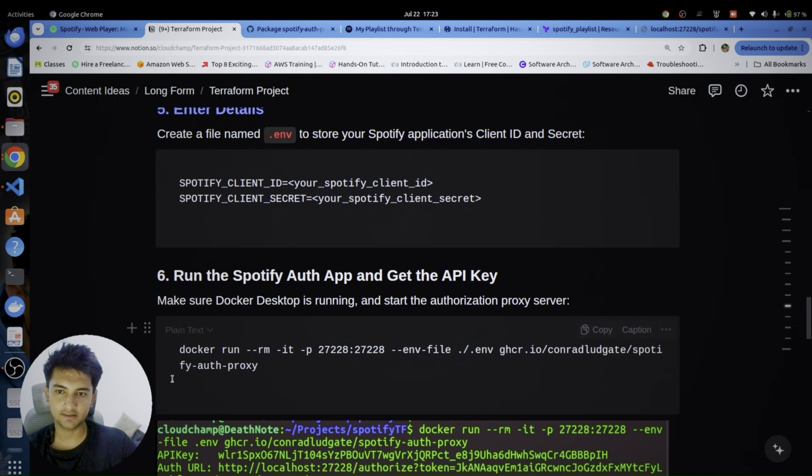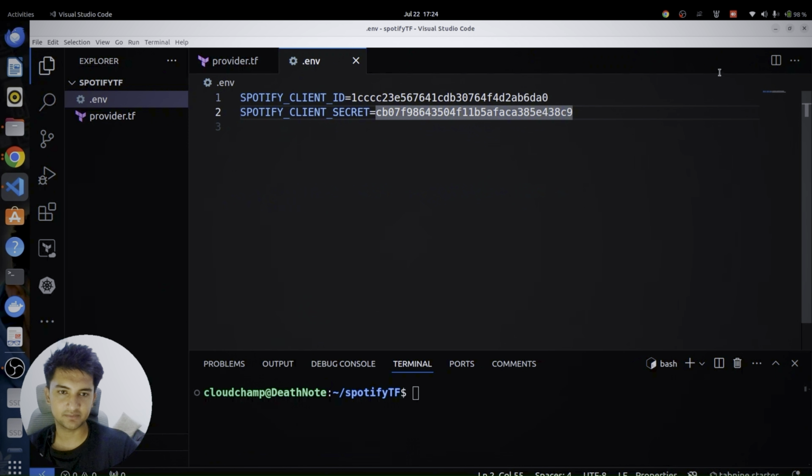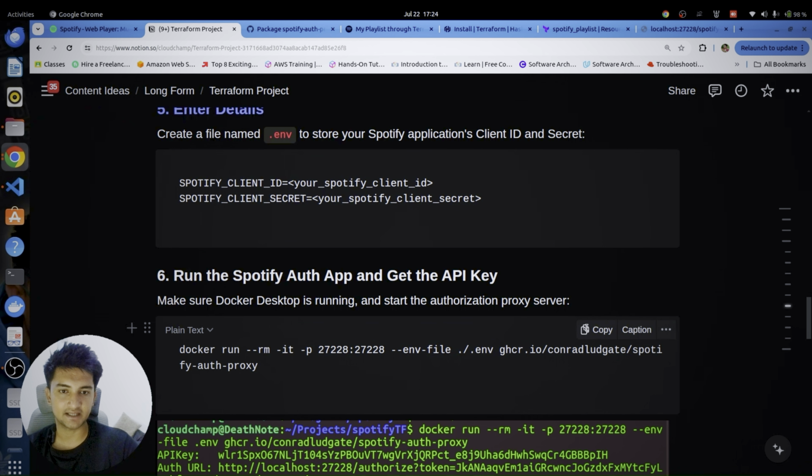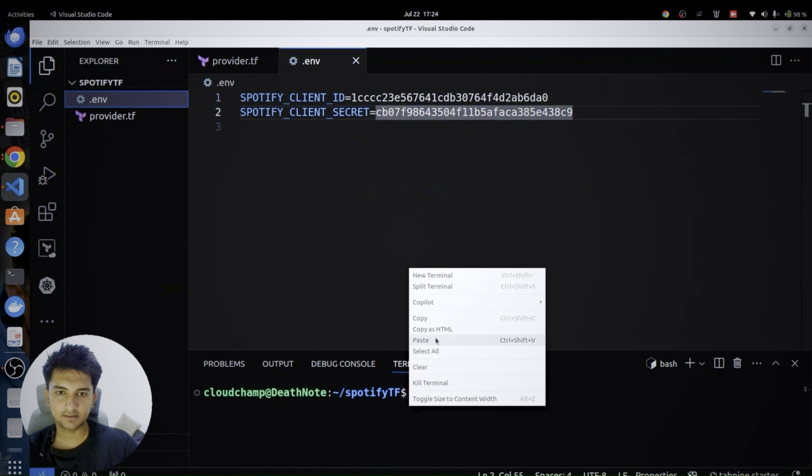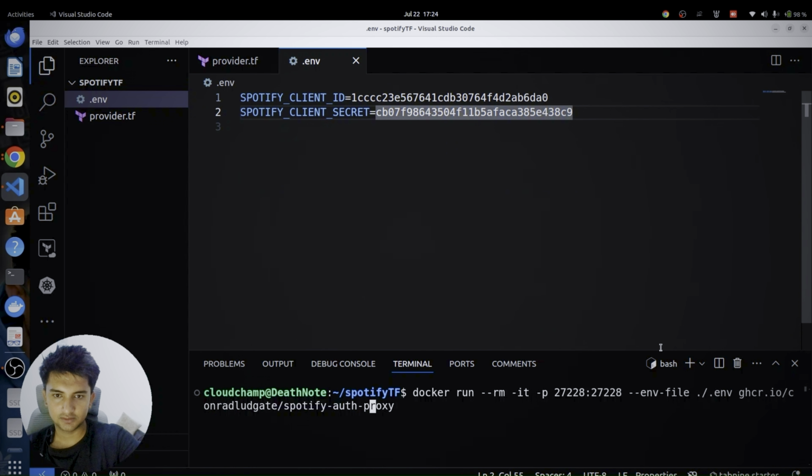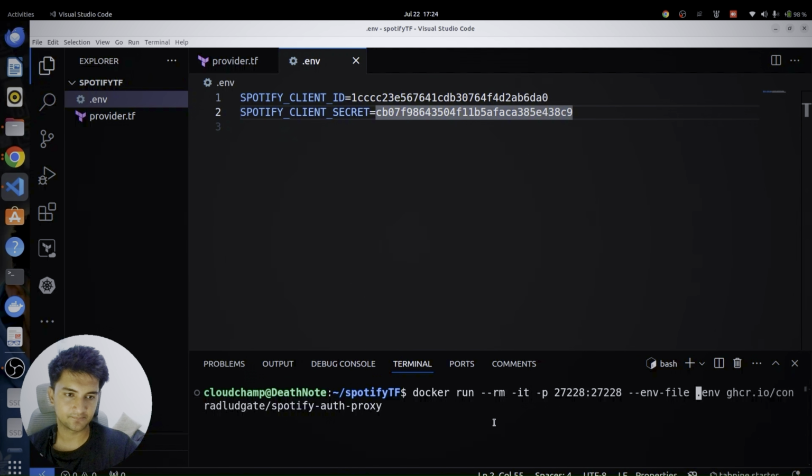The command here is this one, docker run --rm -it -p. This is the environment file, and we need to change the path for the environment file because the environment file is created in the same folder, so we are going to use .env instead of ./env. Let's copy that and paste it here. I'm going to change the file path, which is .env, because the .env is present inside this folder only.